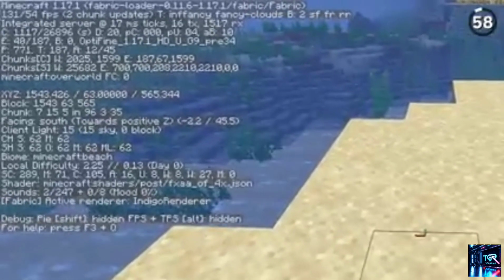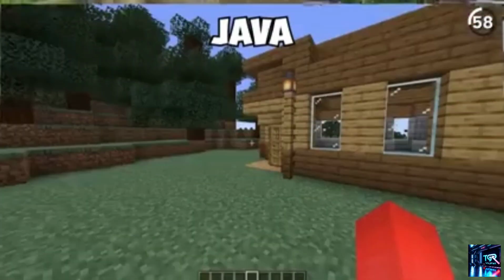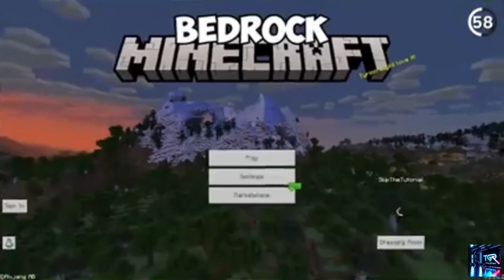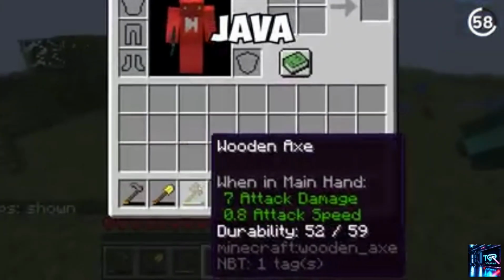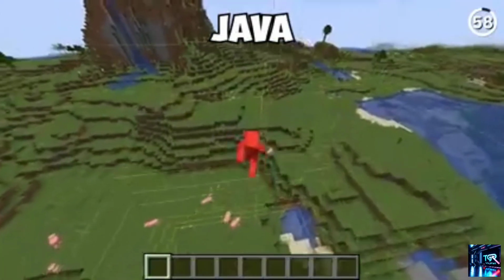The F3 debug screen is a useful tool to have, but unfortunately, it's just limited to us in Java, meaning anyone playing Bedrock can't use these shortcuts to see tool durability or chunk borders either, and I think that's unfair.